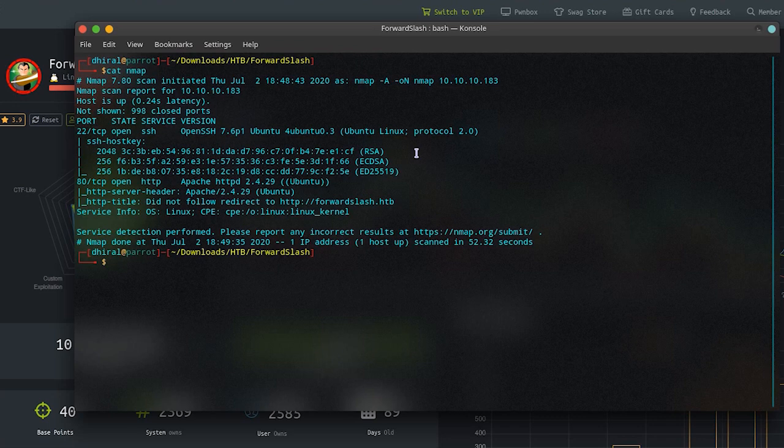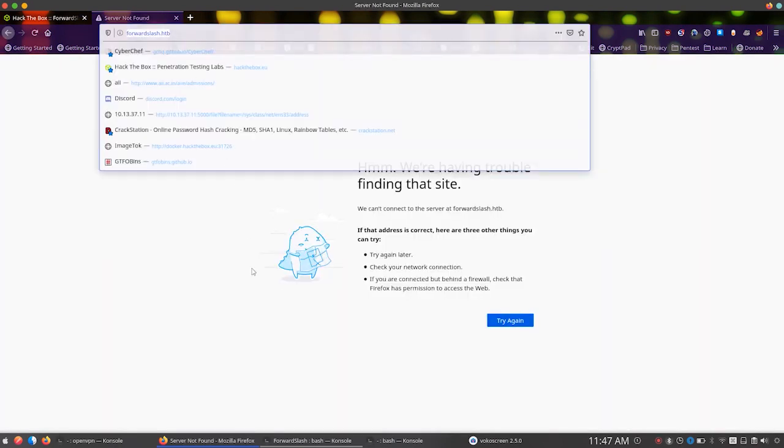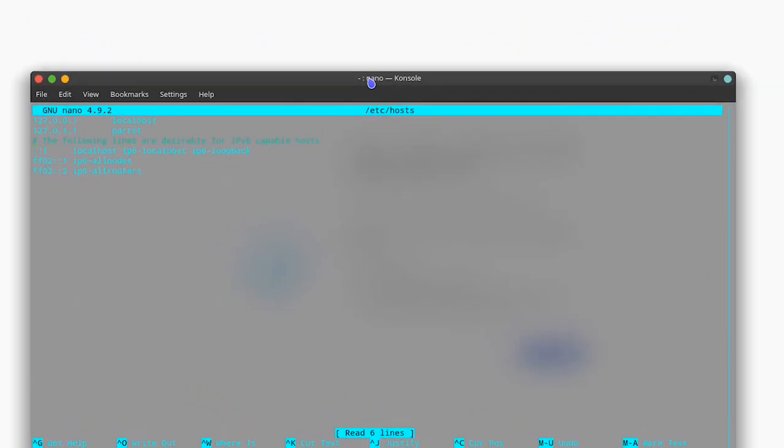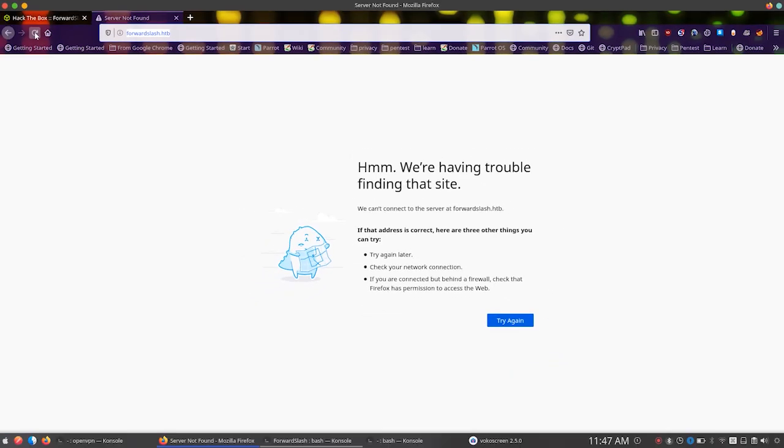I already have the full port scan, and we can see that SSH and port 80 HTTP are open, and the HTTP server redirects us to forwardslash.htb. So if we try and go there, it will redirect us, and in order to follow that, we'll have to modify our hosts file. We enter the IP of the machine and forwardslash.htb. Now, whenever we try to access forwardslash.htb, it will understand it is that machine.